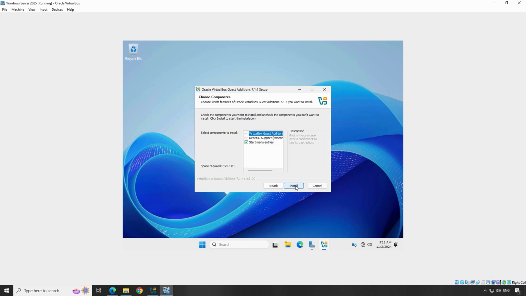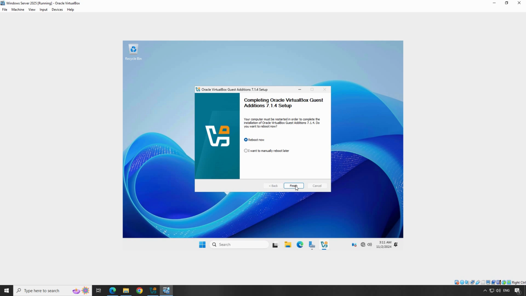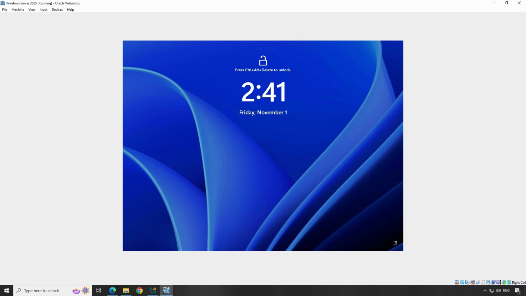Click Next. This is going to be a straightforward process. We just have to follow the prompts and click Next to complete the installation. Make sure the Reboot Now option is selected. Click on the Finish button to reboot the virtual machine. Once you complete the steps, the virtual drivers will install, and after the restart, Windows Server 2025 will be available to run normally in a virtual environment.